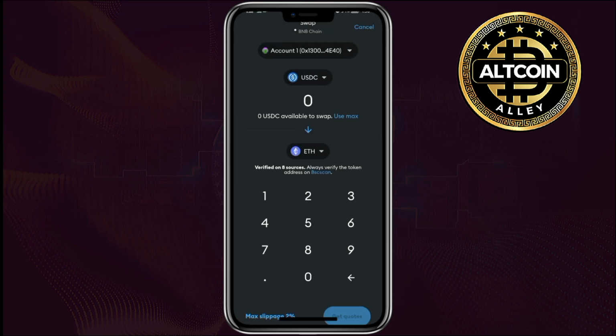So once you're done selecting the Ethereum token, you have to input the amount of USDC you want to swap. So for this case, I'm assuming I'm swapping 25 USDC, okay? And then as you can see, there are over 8 sources that you can use to swap, okay? So this means there are 8 channels you can use to swap USDC to Ethereum. So you just have to continue and click on get quotes.